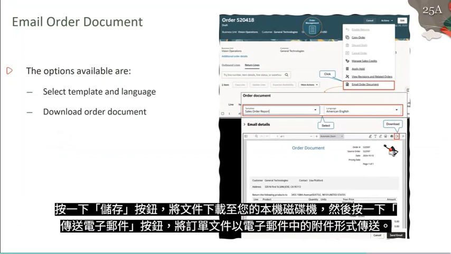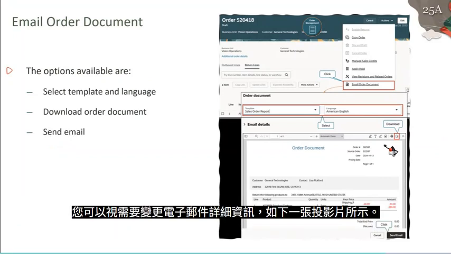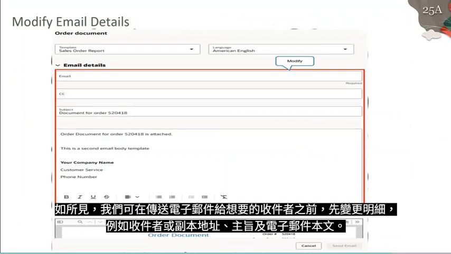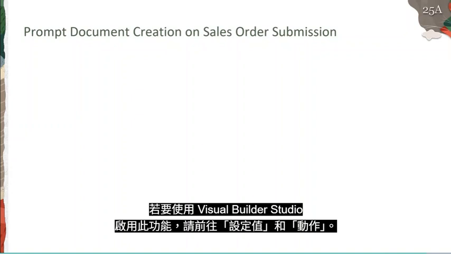You can configure order management to prompt document creation after submitting a sales order. To enable this feature using Visual Builder Studio, go to Settings and Actions, edit the page in Visual Builder Studio, set Enable Sales Order Acknowledgement AI Suggestion Page to True, and click Publish to apply the changes. After setup, when you create and submit a new sales order, you receive the prompt to generate or email the order document every time after sales order submission.